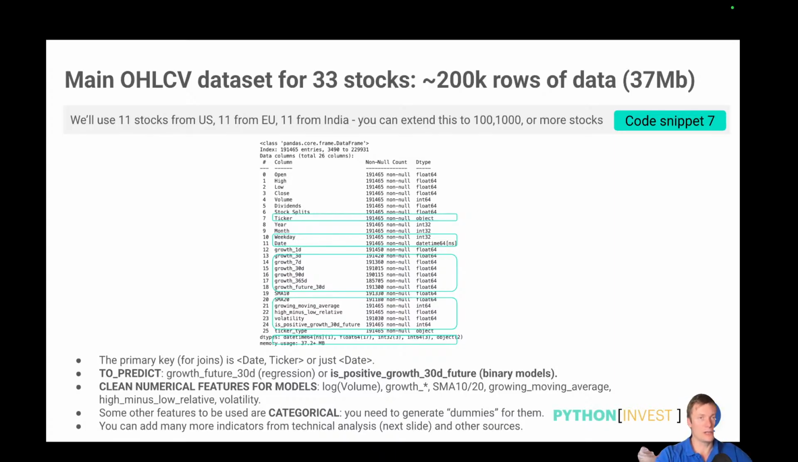So for our initial data set of 33 stocks, 11 stocks from America, 11 stocks from the European Union, 11 stocks from India, you might want to extend it to 100 stocks, to 1,000 stocks, whatever you can consume. There are some limitations on Yahoo Finance, and I think you can't do more than 4,000 calls in an hour-ish.